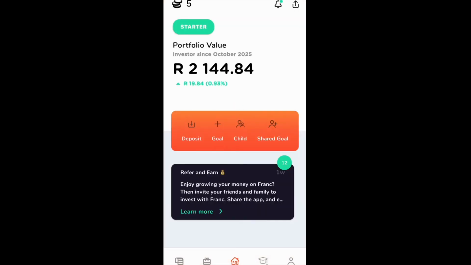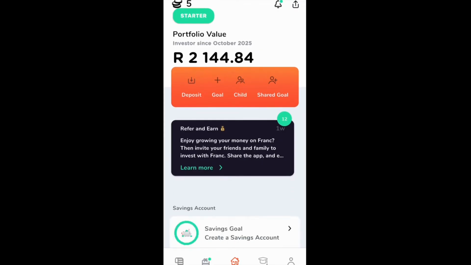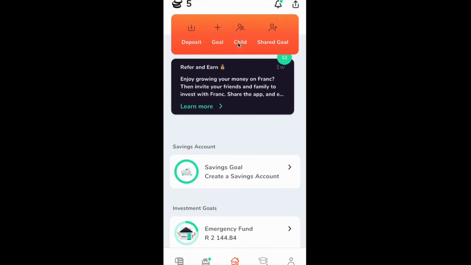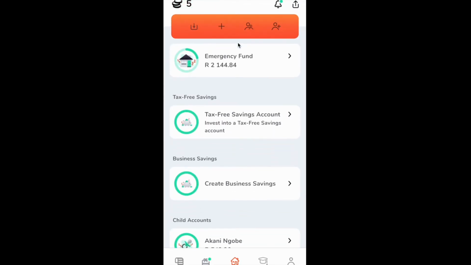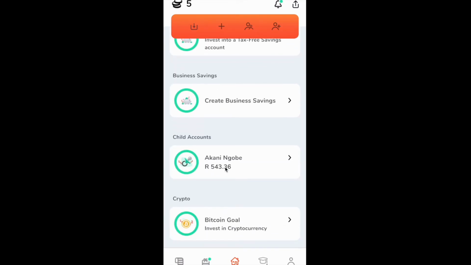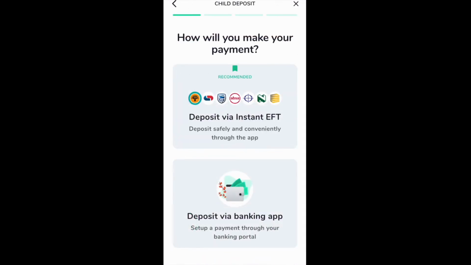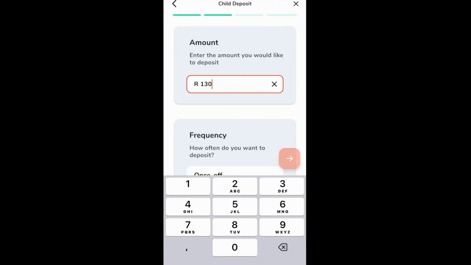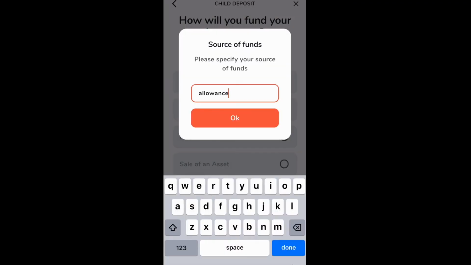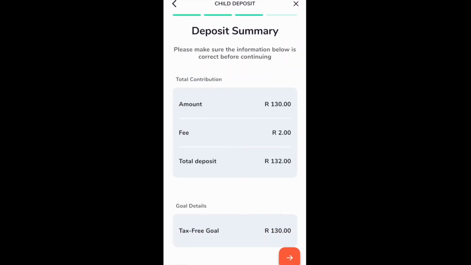Now let's move on to the second one, which is my son's account. Remember, the money he is saving at the moment is 543. So you click the account and click make deposits, and it will take you to the same page where you select the banks. You specify the amount, and then it will ask you, where did you get the money? For him, it is his allowance. And then you finalize the deposit. You connect to the bank that you want.